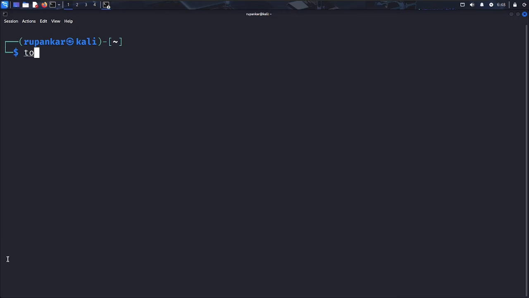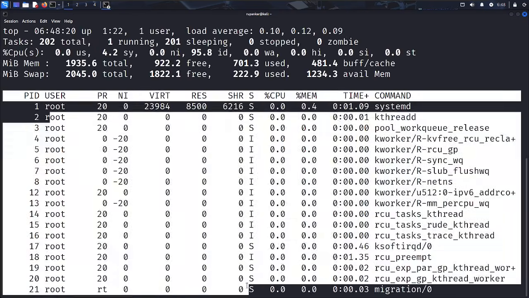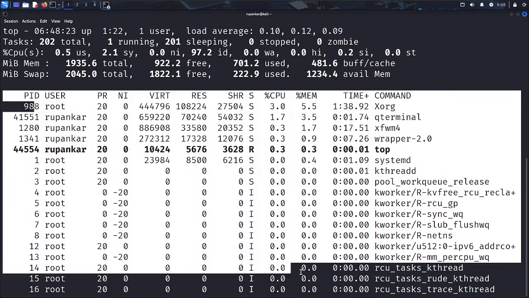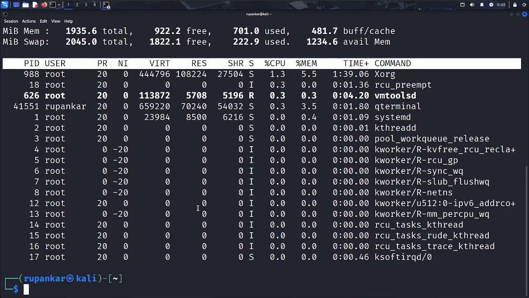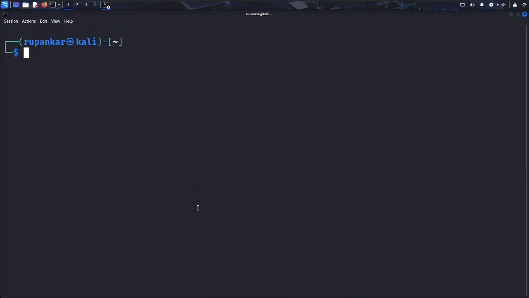After that, we have the top command. top basically displays the real-time processes. Right now all these processes are running on my operating system. So basically top is displaying the real-time processes. If I do Control C, this will be stopped, and I do clear to clear the terminal.